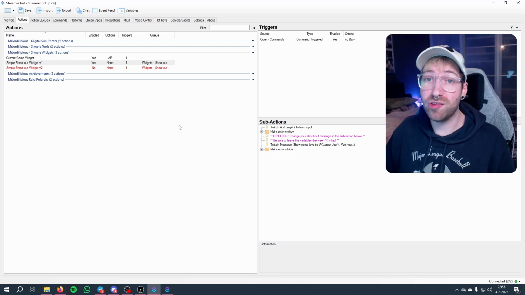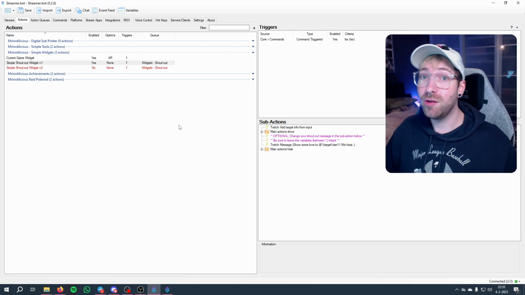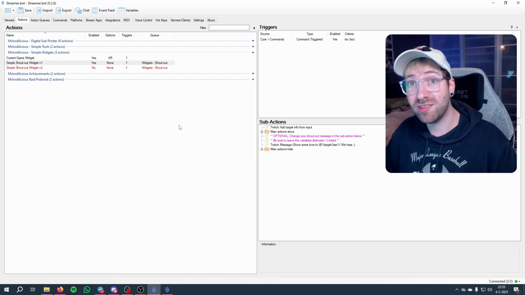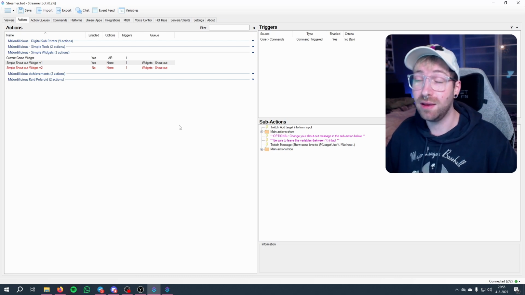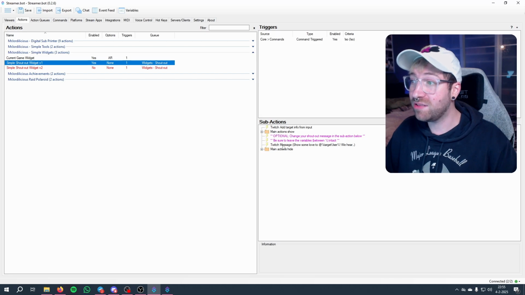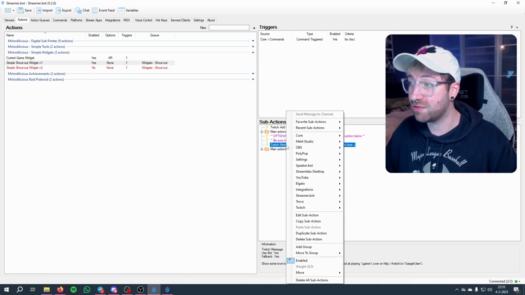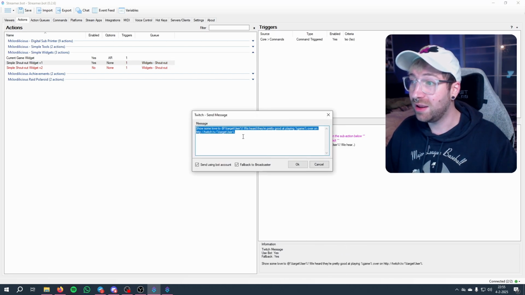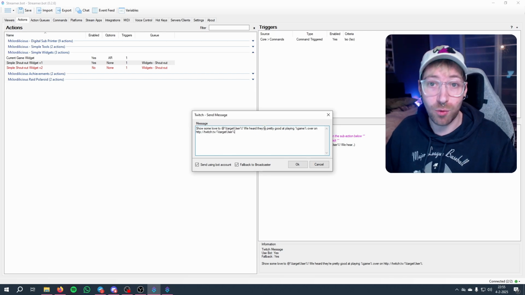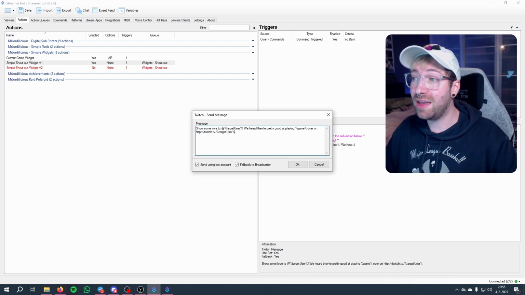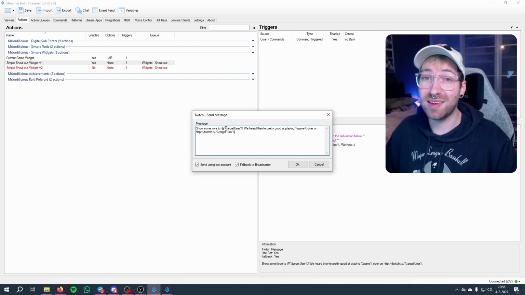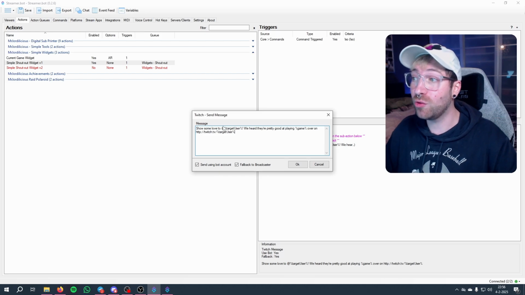Now, the last thing that you can do to customize this, which is totally optional, you can actually customize the message that gets posted to your Twitch chat. So for that, again, go into either one of the versions and then change the Twitch message sub-action. So right click on that, edit sub-action, and then here you can change the text to whatever you want it to be. Just make sure that you don't change the variables. So that's the text that is between the percentage signs. Make sure that stays intact, otherwise the information won't show in chat.